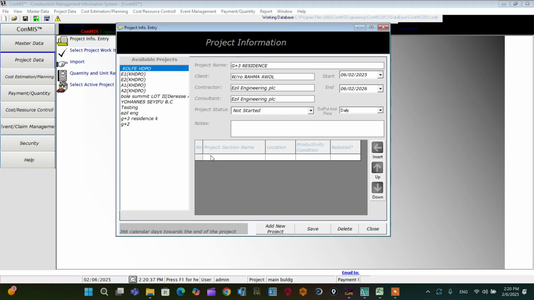For the project section name, I have to put a main building, that is, main building.